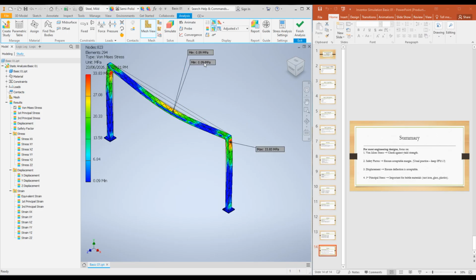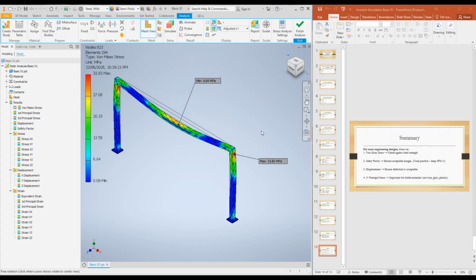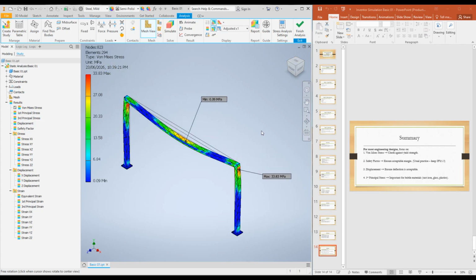So I hope this is useful, and for the next video I am going to convert this part file to an assembly file and join them using purely Inventor constraints and show you how it will behave under the simulation environment. Until then, thank you for watching.